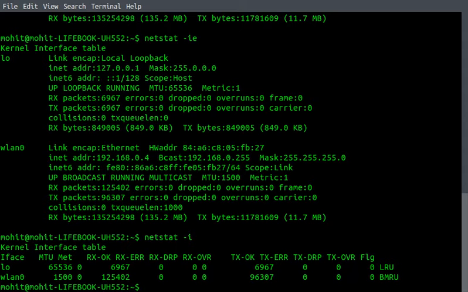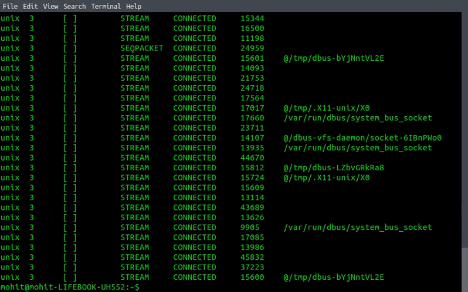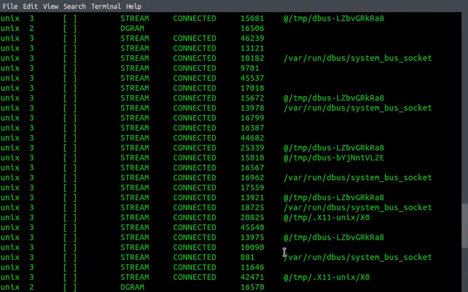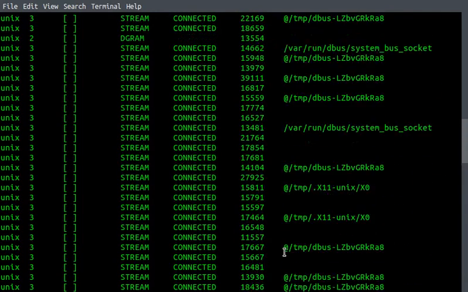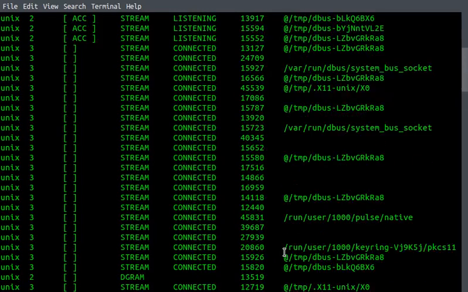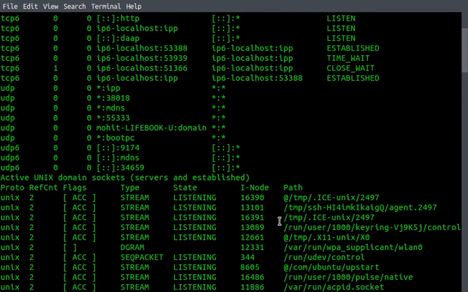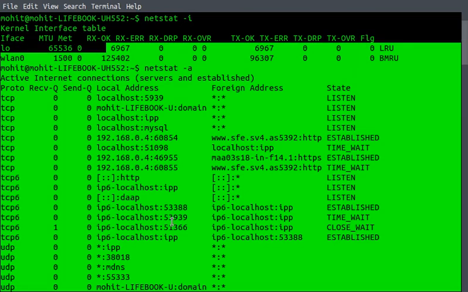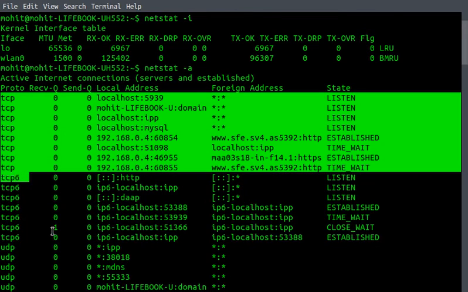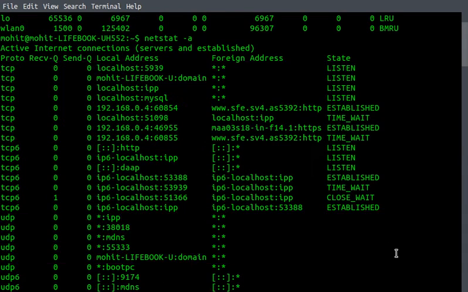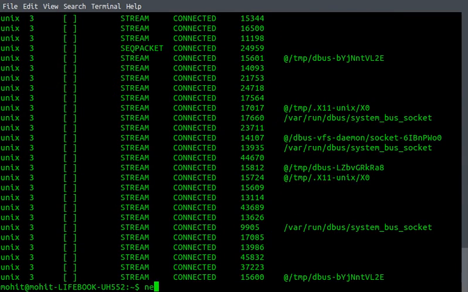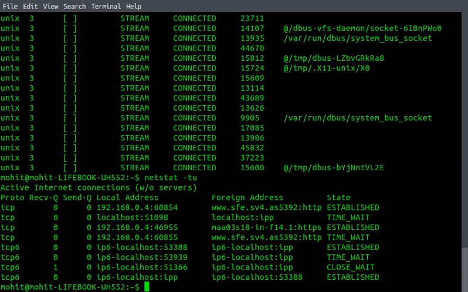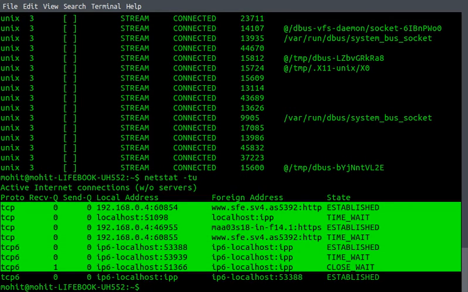Next, if we want to check all the connections, we can just do netstat -a, and it will show me these are the Unix connections, and you can see we have TCP and UDP connections listed on top. If you scroll to the top, you will see all of these are the Unix and TCP and UDP connections here. So I can get the same information if I just use the options -t and -u, that is for TCP and UDP. So I have the following TCP and UDP connections ongoing.